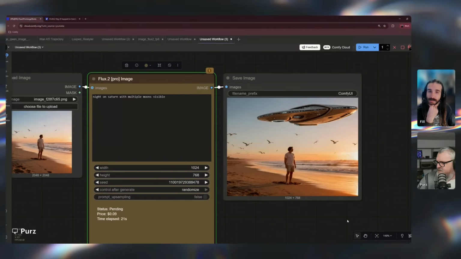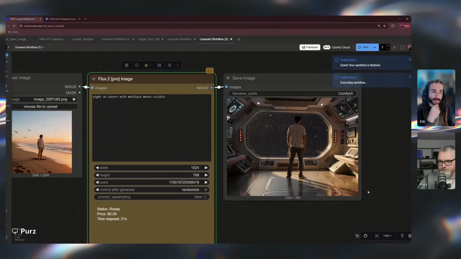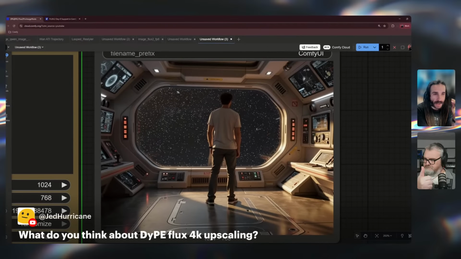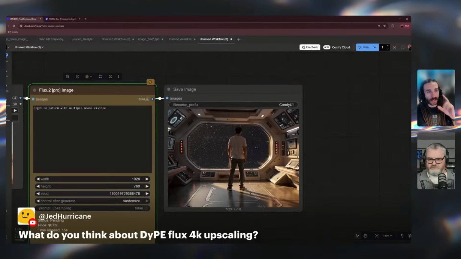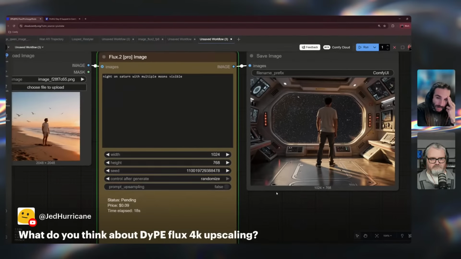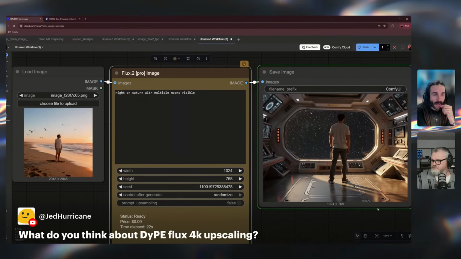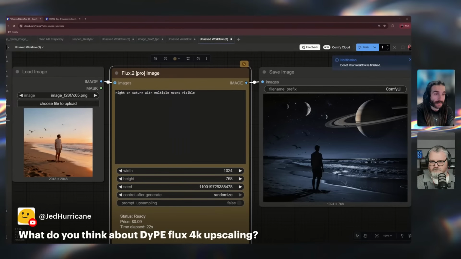What do you think about DyPE Flux 4K upscaling? I think it's great. I don't know what it is, but I think it's amazing. DyPE Flux 4K, I don't know how the tech works, but it stretches the latent and allows you to run inference much, much higher than what the model was trained at. Flux was trained at maybe a 1280 max resolution bucket size, and if you were to run normally at 4K, you'd get doubling.